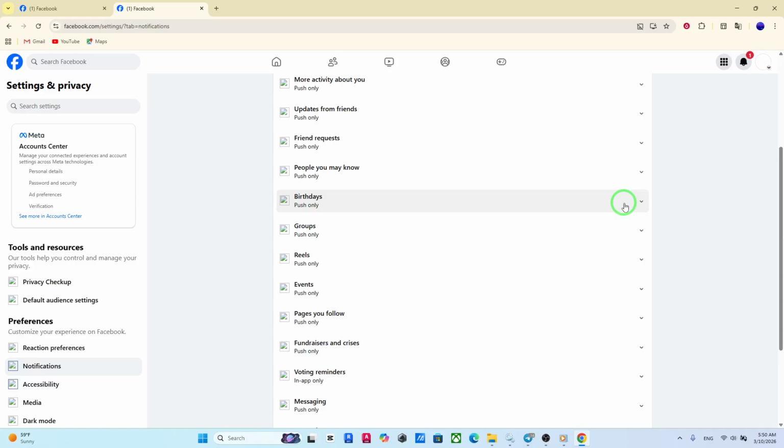If you ever want to adjust this later, you can return to the same birthday section to disable or tweak the setting. That's it. Your birthday alerts will now come by email, so you won't miss a celebration even when you're away from Facebook. If you'd like, you can pair this with push notifications or in-app reminders for a multi-channel approach.